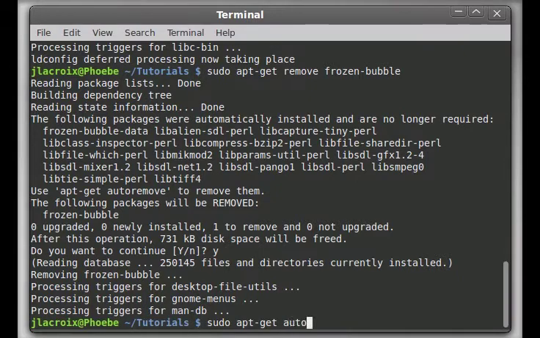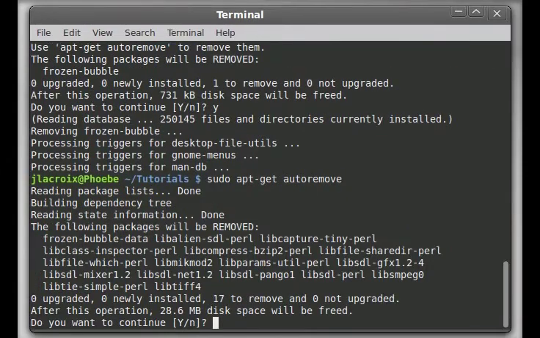sudo apt-get autoremove. Press enter, and it looks for all the packages that are no longer needed by any package on your system, and it'll go ahead and remove all these. And you'll often notice this when you run your security updates. It might install a newer version of the kernel, so you might actually see the Linux kernel listed here.